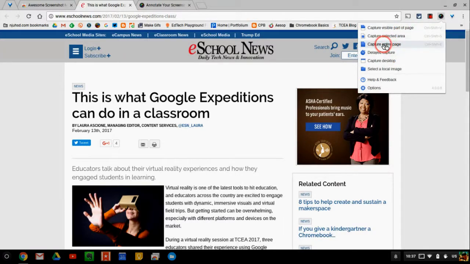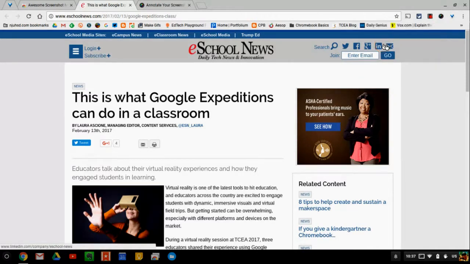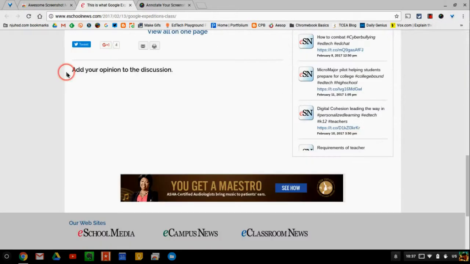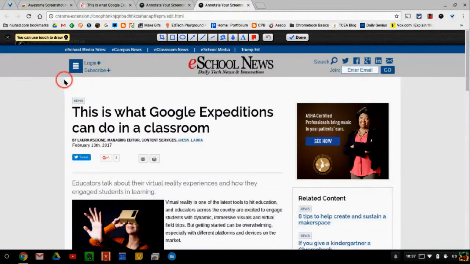For this purpose and just to speed things up, I'm going to capture the entire page and I'm going to select that button. It's going to take a look at the page and it spits out a website, its own tab with the image screenshot from the screen. Once here, you have all your editing options up here at the very top.